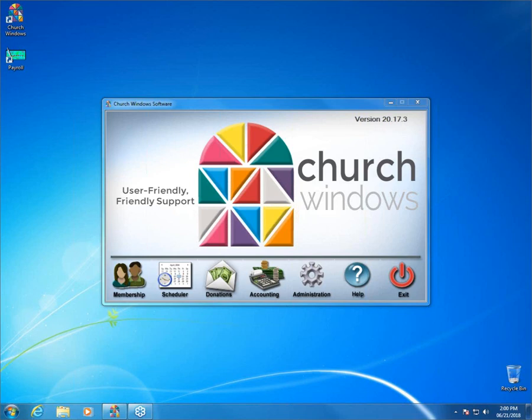I'm so glad you guys could all join me here today, where we will be talking about setting up your mid-year donation statements in the Church Windows program. We'll be going through the different options that we have for generating our donation statements here in version 20 of our program.